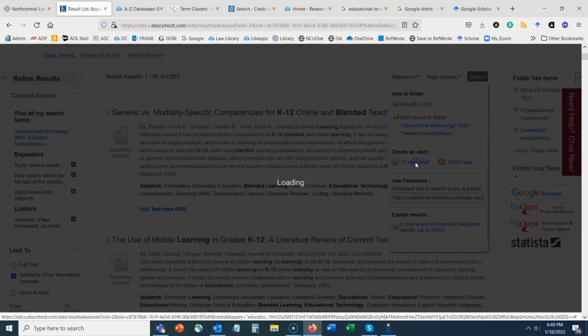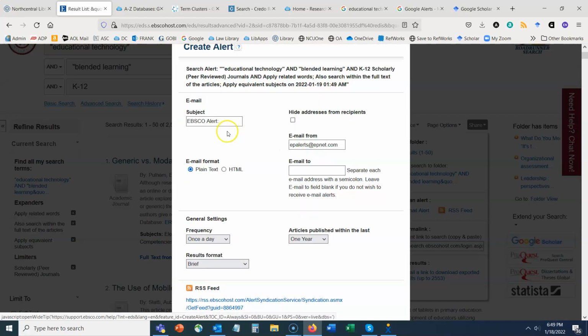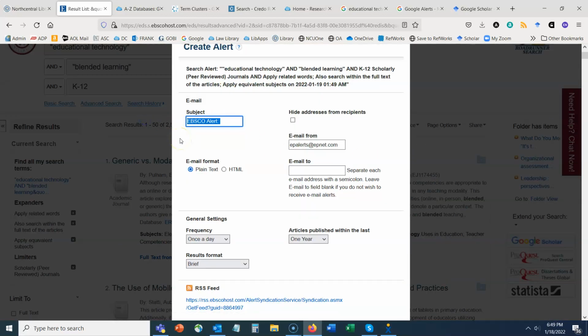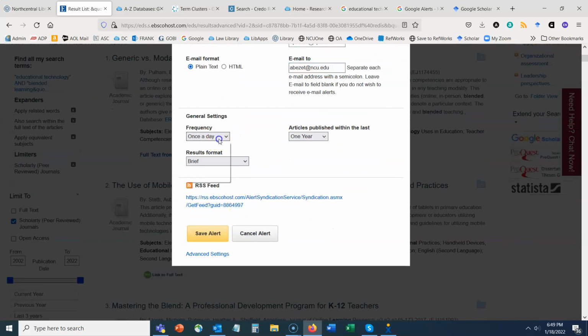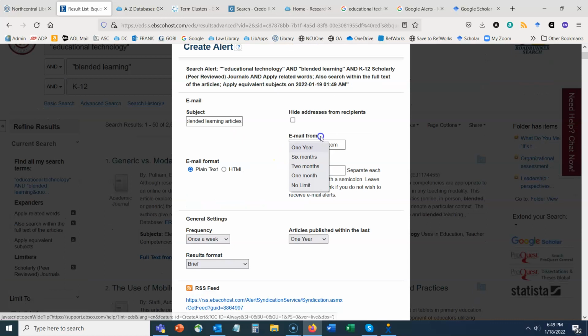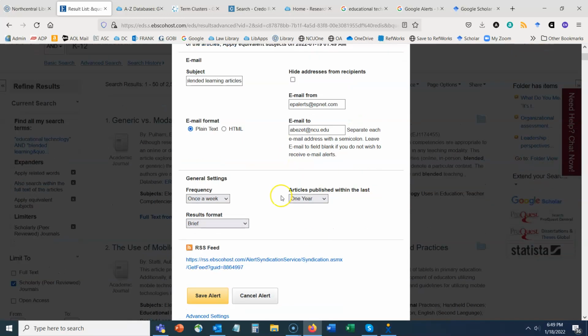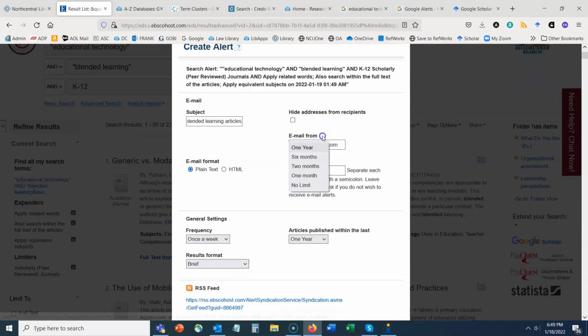So if I click email alert here, I can name this alert. So I'll say this is my blended learning articles alert. And I am going to choose my email address, and I can choose once a day, once a week, bi-weekly, or once a month. I usually choose, under articles published within the last year, I usually change it to no limit.